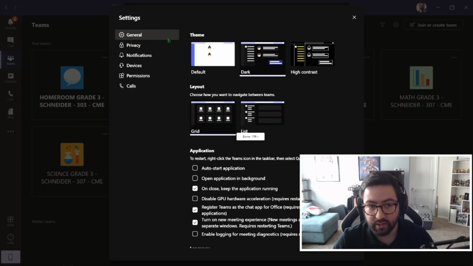Now, stay on the general tab and you'll see a part that says application. The option that you want is the one near the bottom that says turn on new meeting experience. New meetings and calls will open in separate windows, requires restarting Teams. So you want to make sure that one has a check mark. Yours won't have it on by default. Click it and the check mark will appear, and then you can just close that out.